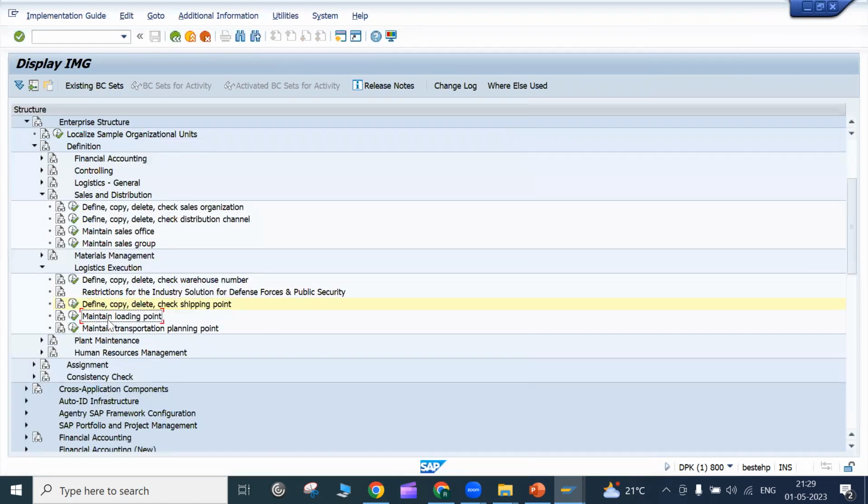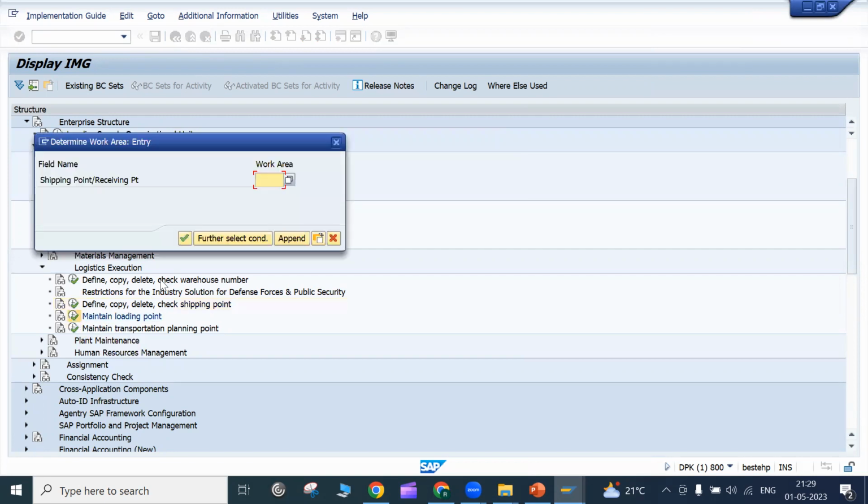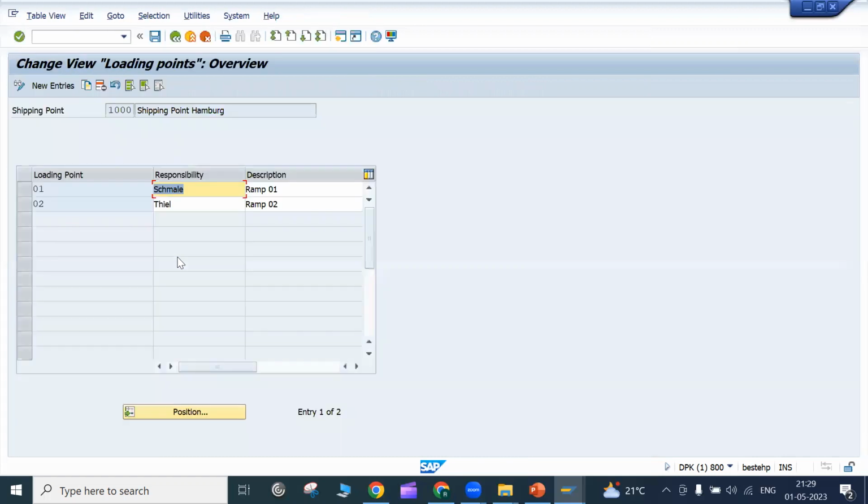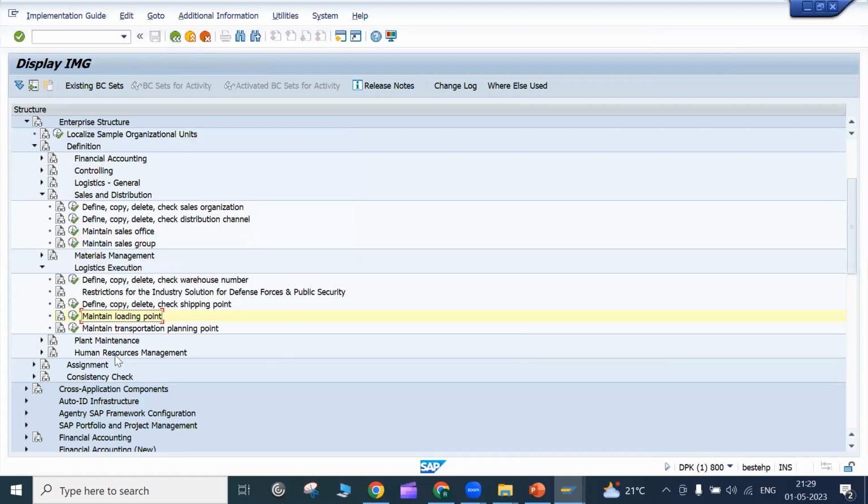Then loading point, sometimes loading points are also used. So loading points are basically a further subdivision of the shipping point. In one shipping point, if you want to further subdivide it, then loading points are used. So these are optional units. These are not always used, but shipping point is mandatory. So loading point is your further subdivision of your shipping point. If you want to further segregate, then loading point 1 and 2. But this is an optional thing.